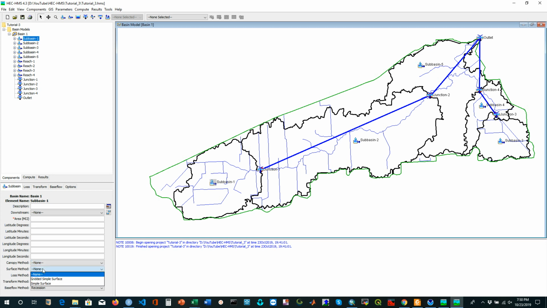And for the surface method, we have the same: gridded simple surface or simple surface. If your model is gridded, you have to select gridded simple surface. Otherwise, you have to select simple surface. So I'm not going to select any one of these for this model. And for the loss method, because I have discussed all these things in the tutorial too, we have to select a loss method. There are different loss methods: deficit and constant, exponential, Green and Ampt, right?